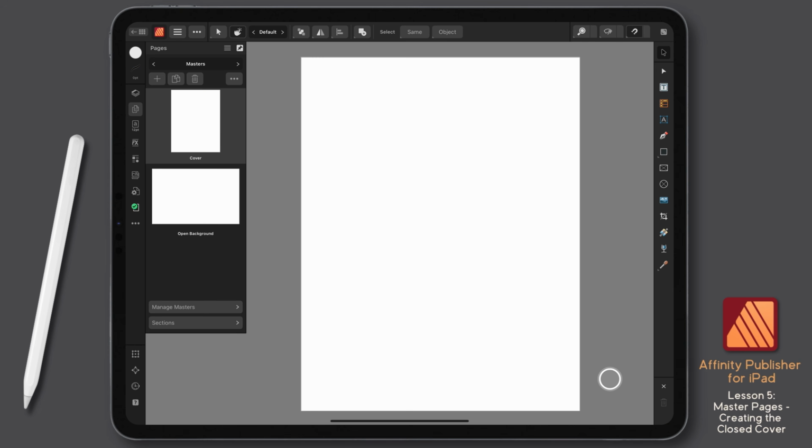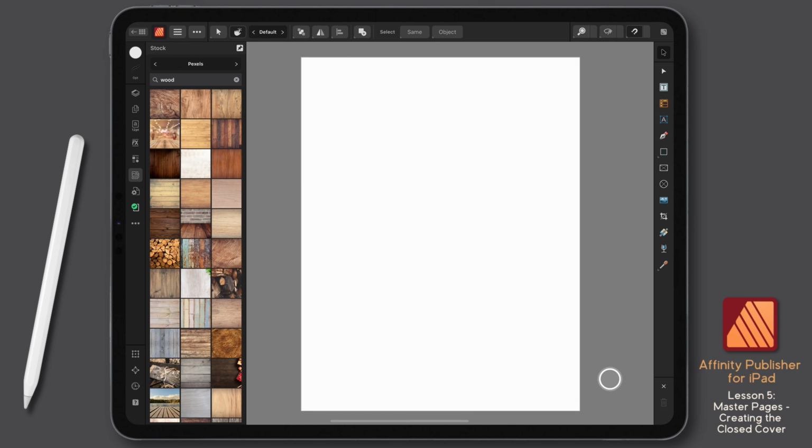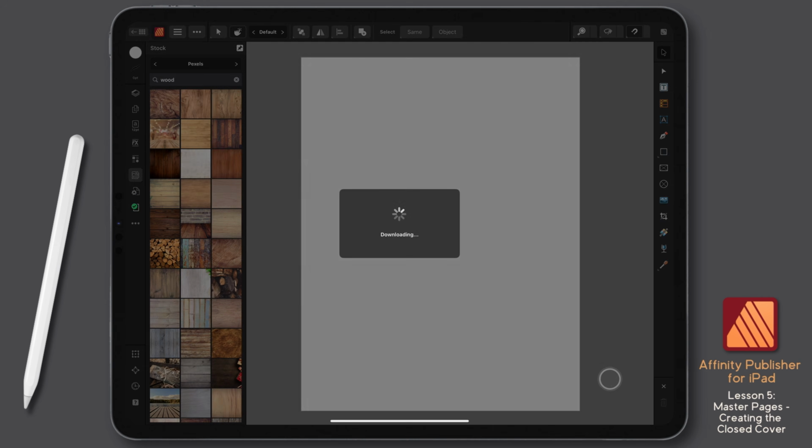I want this to look like a closed book sitting on a wood desktop. So I'm going to bring in a stock image of wood from the stock studio. I'm just going to key in wood, and there's a particular one that I like in the pixels category. I'll just pull this one in.